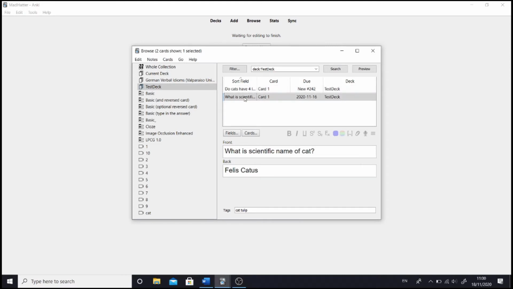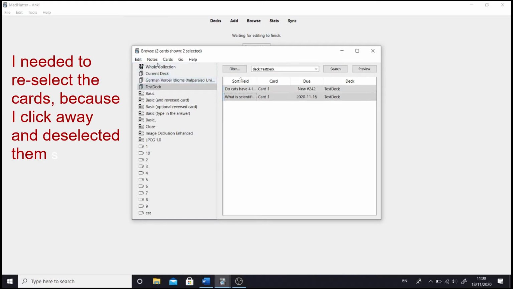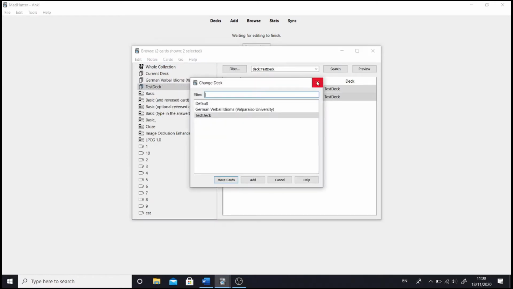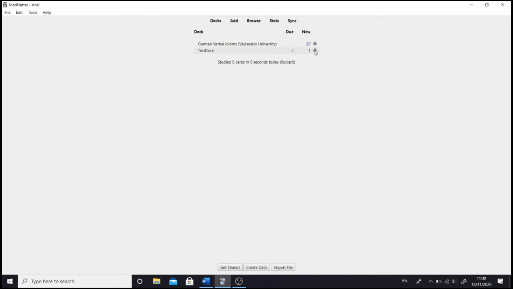Notice that it's possible for a card to have multiple tags. They are just separated by a space. Next, we can move the cards to a bigger deck by doing Cards, Change Deck. After doing that, we will only need to delete the original deck by going to the deck screen.